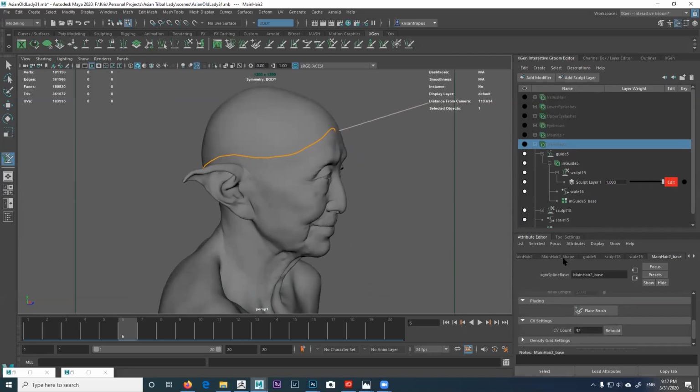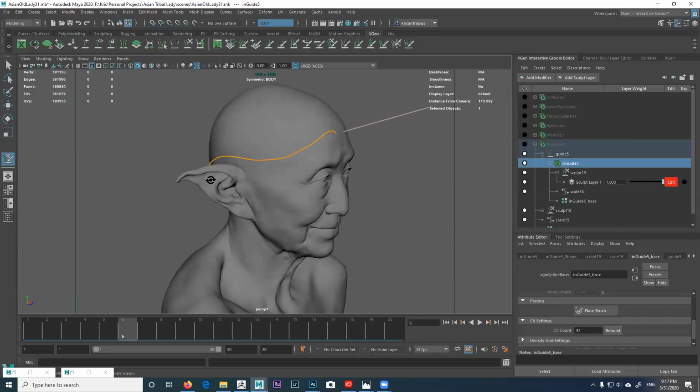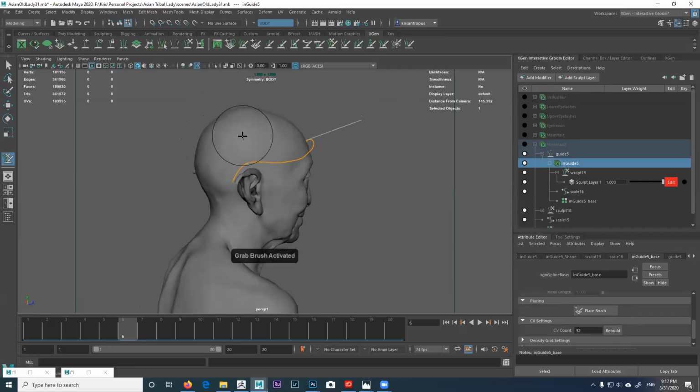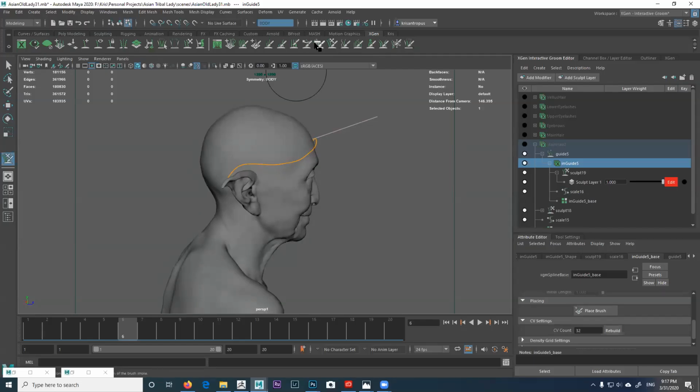Let's see if it worked. This one, sorry, this one, rebuild. And now you have a nice curve again. So that's kind of a hacky way to do it, because you can really stretch stuff the way you want. Let's do it here.